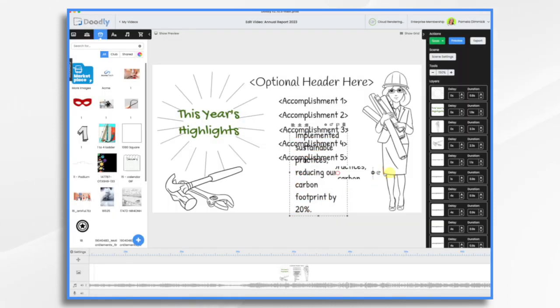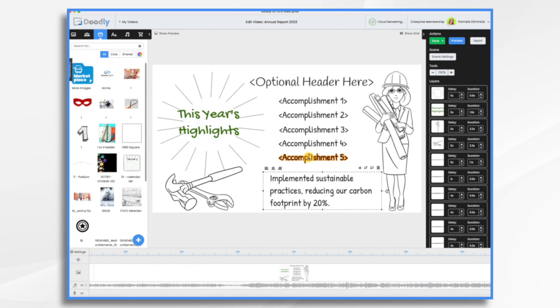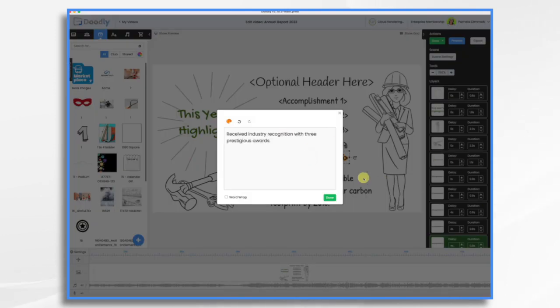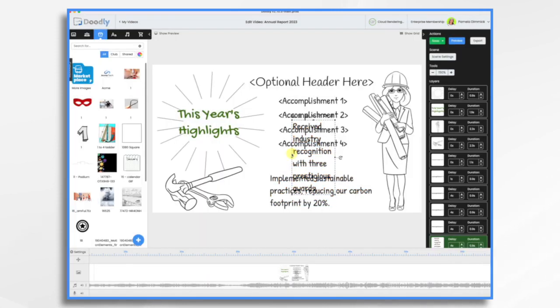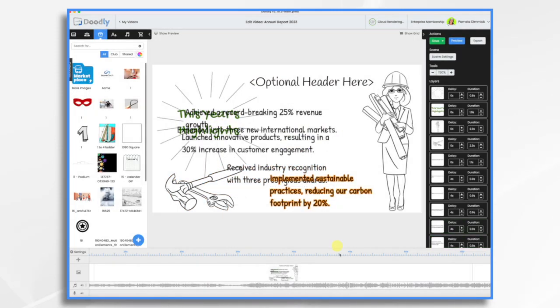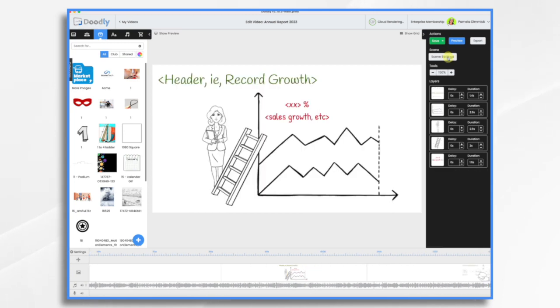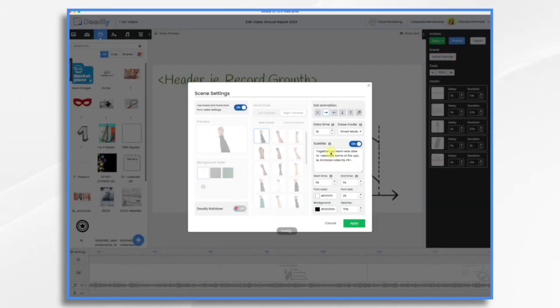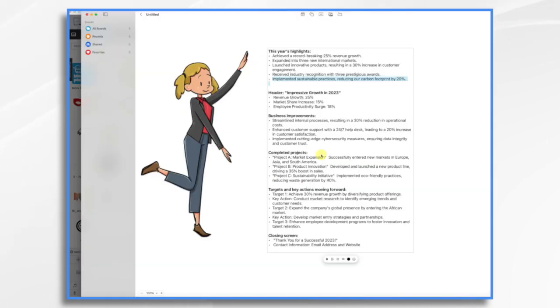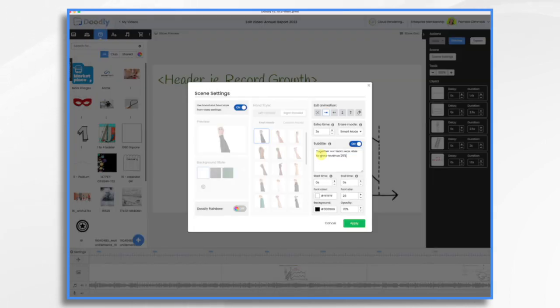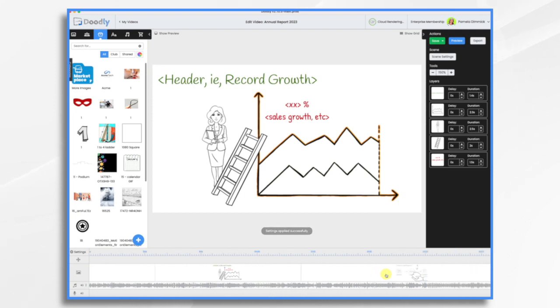I'm not going to worry too much about the layout at this point because I'll come back to that. I'm just taking advantage of having them on my clipboard. Again, I'm coming back to this. Let's move on to this one and go to scene settings. Our team was able to grow revenue 25%. I'll come back to that.